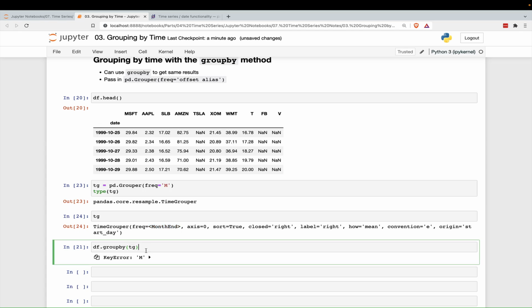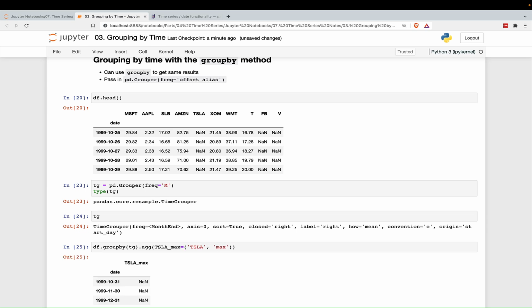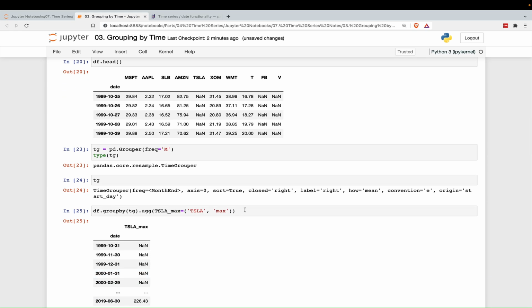And what we're going to do is then just use our same agg method as before. This time, let's just take the Tesla max, so the maximum price of every month for Tesla. And we can get the same exact result. Tesla stock did not exist in 1999, so we can do .tail.